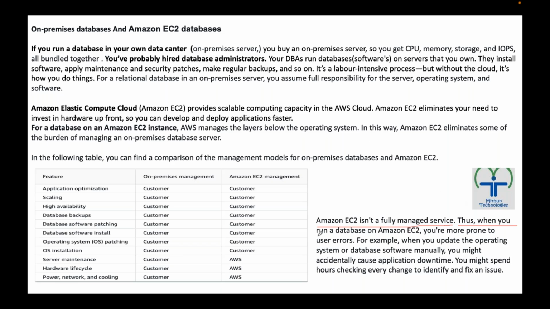When you run a database on Amazon EC2, you are more prone to user errors. For example, when you update your operating system or update the database software manually, you might accidentally cause issues in your database, and you might spend hours identifying the issue and fixing it. You need to make sure your database replication is done, your database primary and secondary setup is done, and you need to take care of the backups, everything, even though you are using EC2 to set up the database.